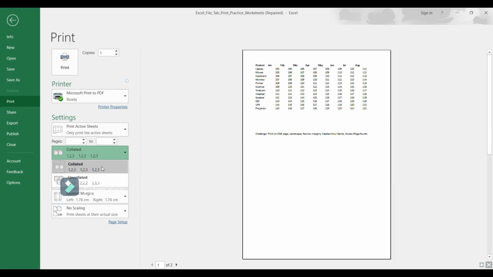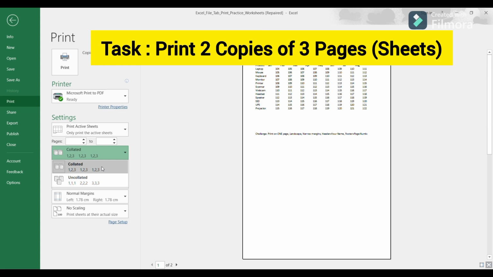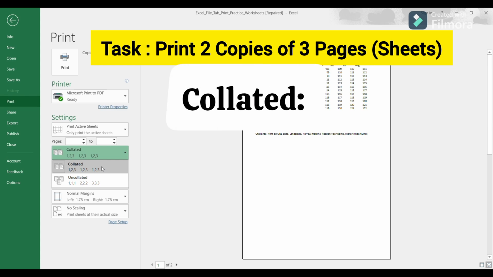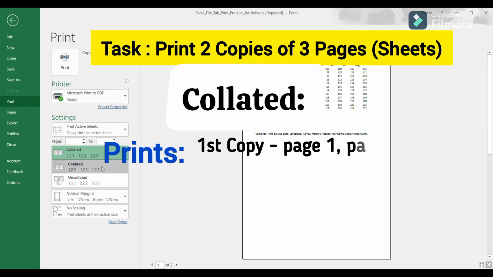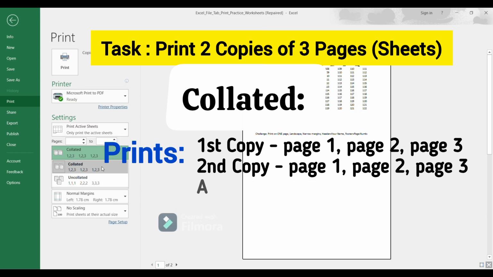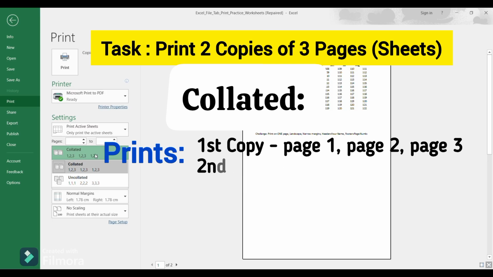Suppose I have a document with 3 pages and I want to print 2 copies. So if I choose collated, Excel prints one complete copy first, page 1, page 2, page 3, and then prints the second complete copy, page 1, page 2, page 3. This is perfect when you are giving one complete set to each person.